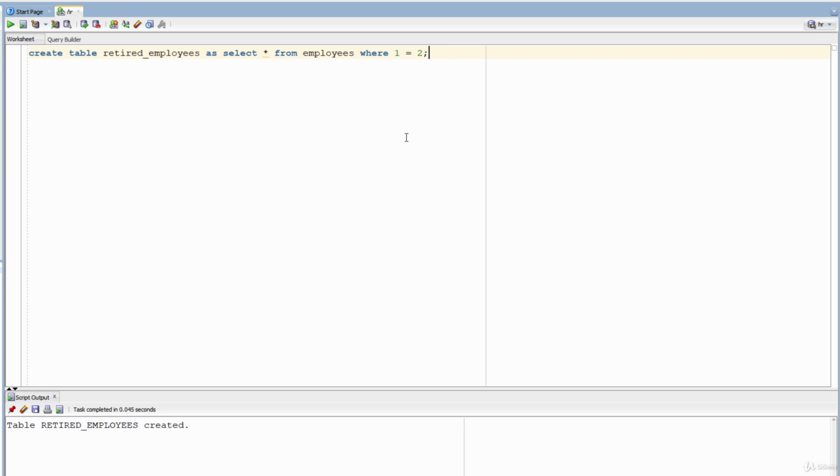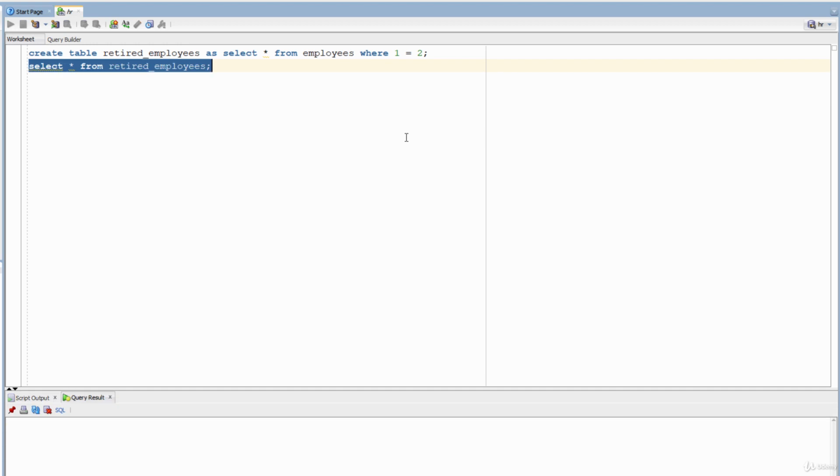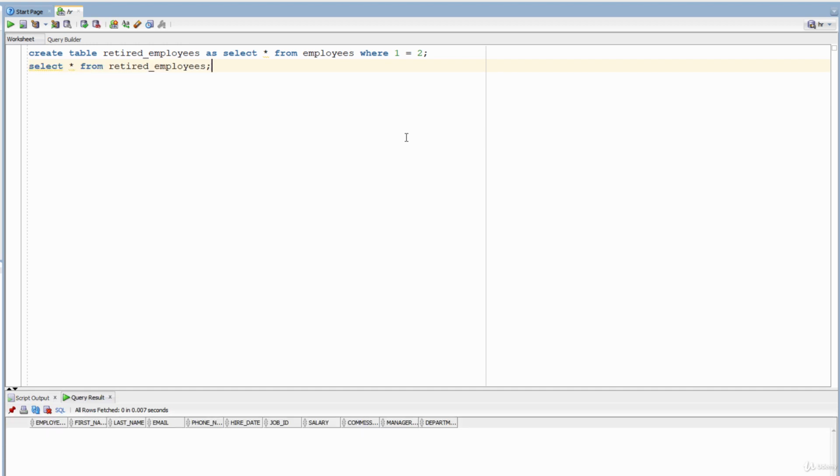Now we created a table with the same structure of employees table, but we used where 1 = 2 to exclude the data in it. Now we have an empty table. Let's query and see. As we can see, no data.